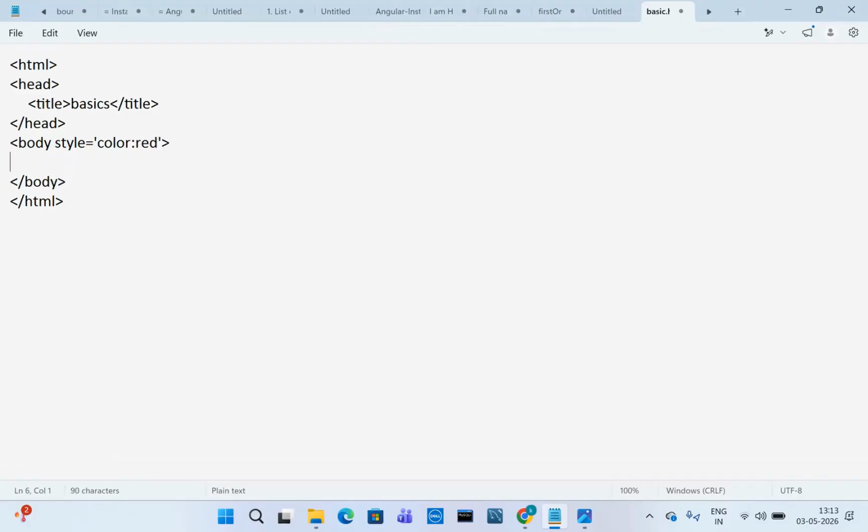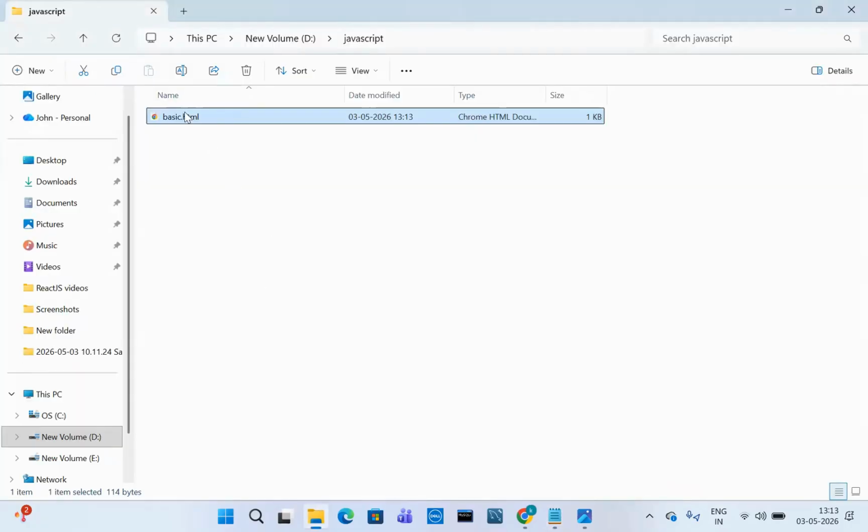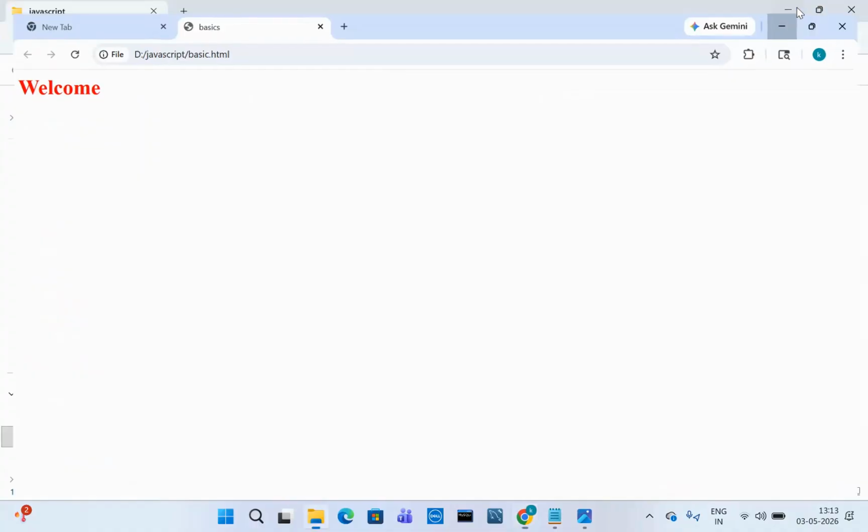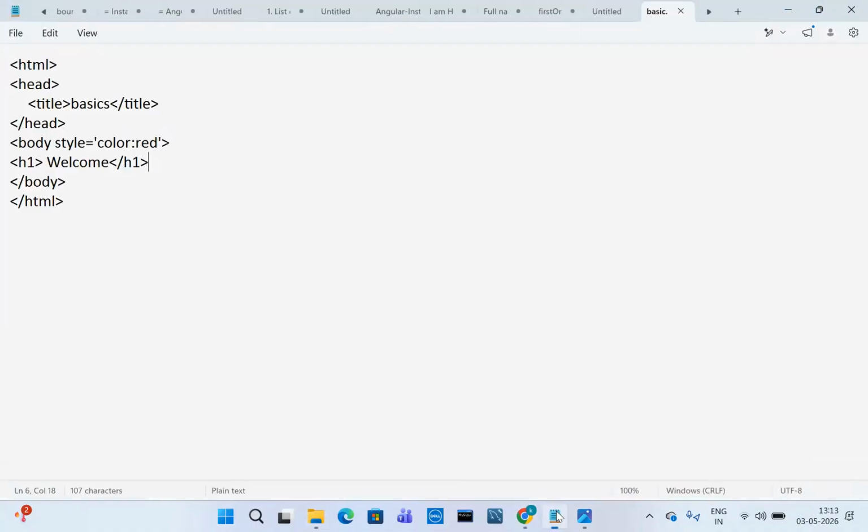Suppose here H1, welcome, close H1, Control S. So double click, open this, the welcome. So these are the basic tags of HTML, right?